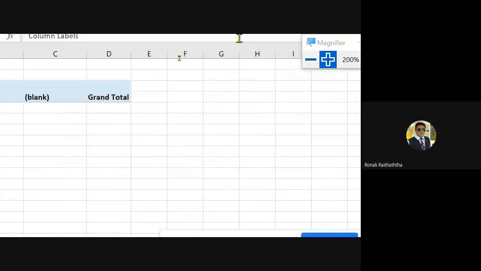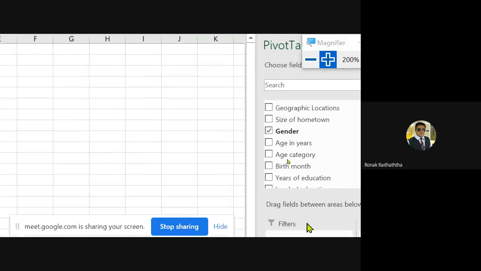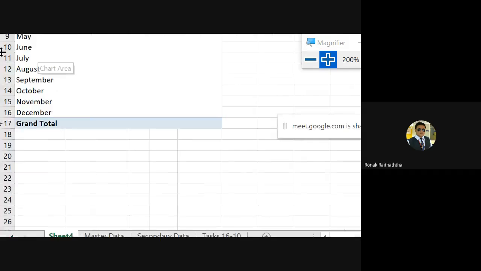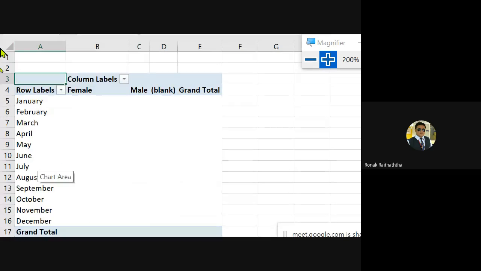Birth month needs to be taken in the rows as well. Now it really does not make a difference whether you put birth month in columns or gender in rows. It would just make a presentation difference. This one is looking better, I think, so I'm keeping it as it is.